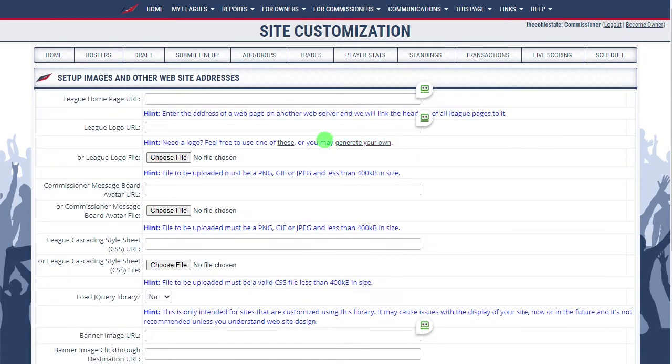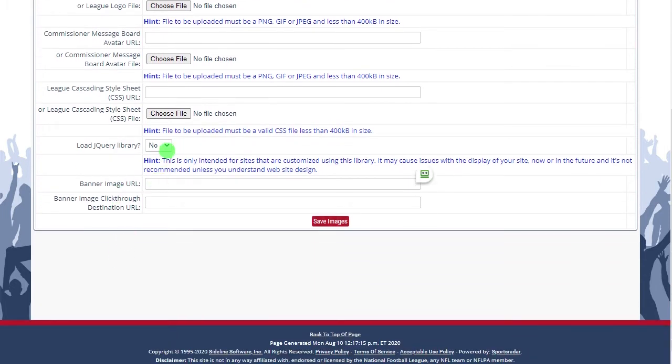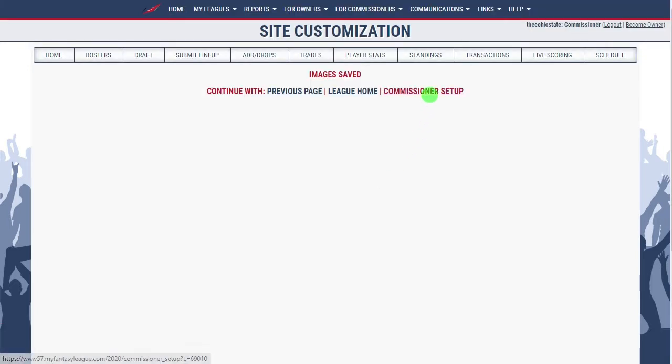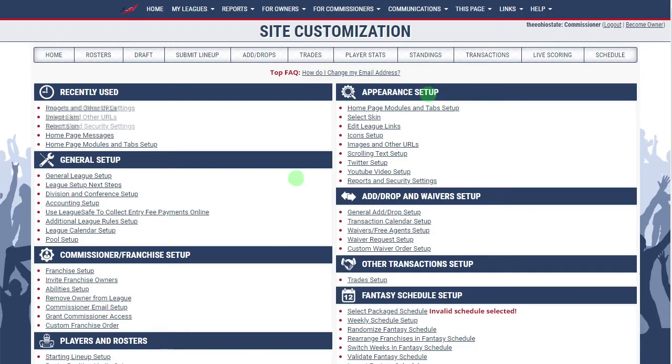On this page we are able to insert custom created images for league banners and logos. For today's tutorial, we will be scrolling down the page to find Load jQuery Library. Let's set this to yes and save the page. Now we can return to the Commissioner Setup page.